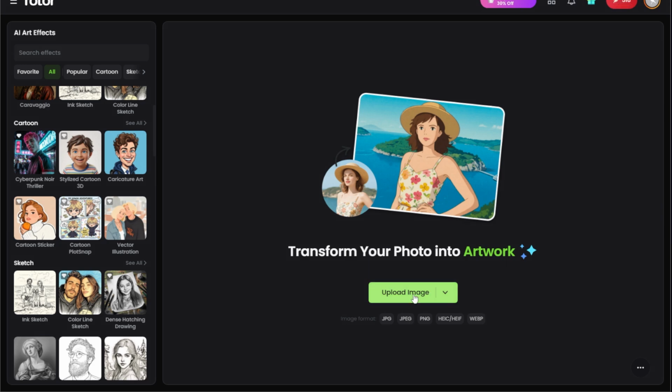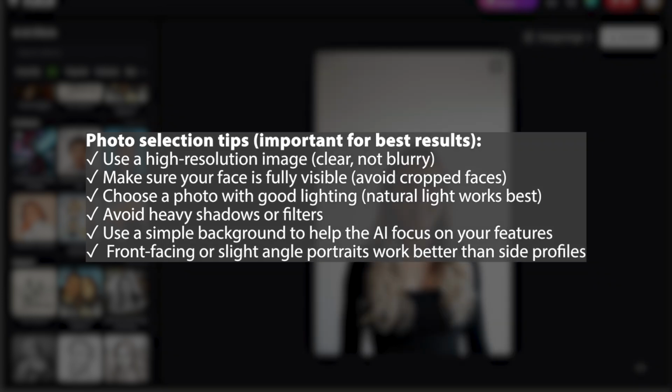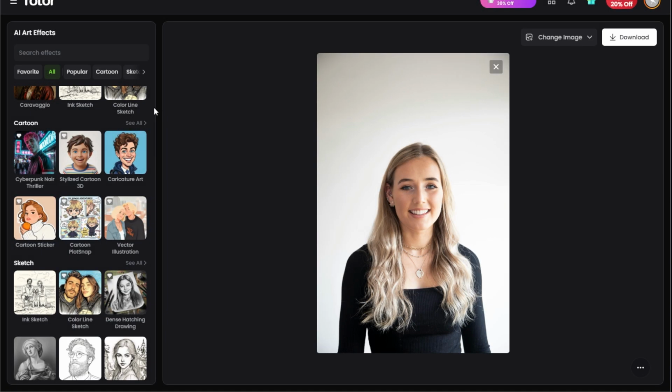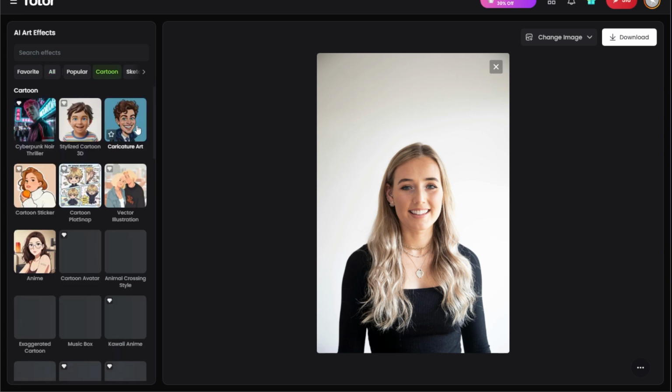Now click Upload Image and choose the photo that you want to transform. And make sure to use a high-quality resolution image, make sure your face is fully visible, choose a photo with good lighting, avoid heavy shadows or filters. Also use a simple background to help the AI focus on your features, and front-facing or slight-angle portraits work better than side profiles.